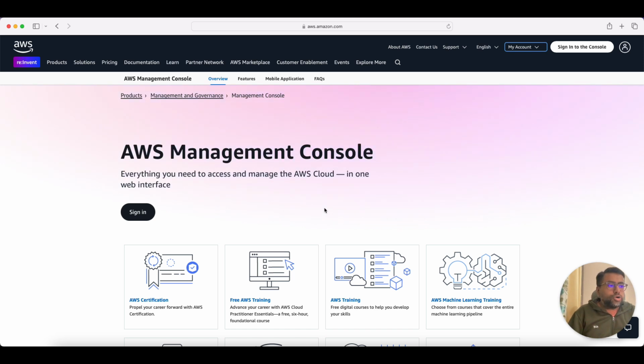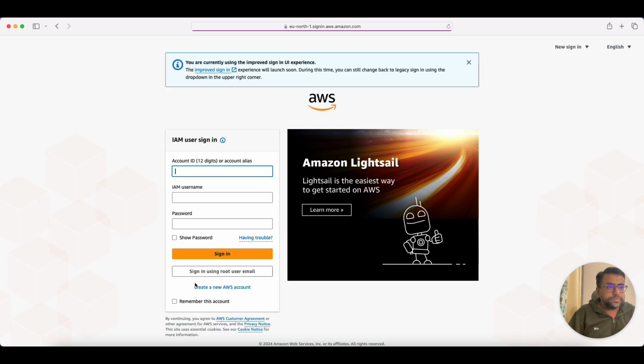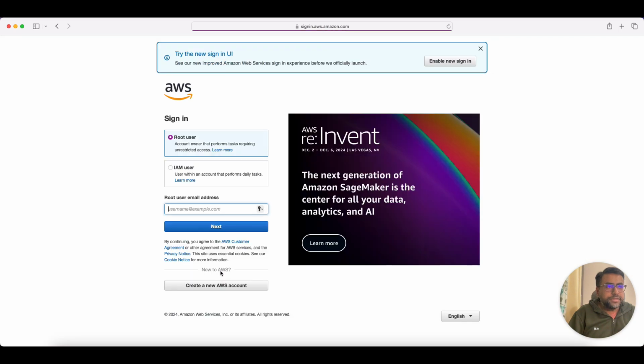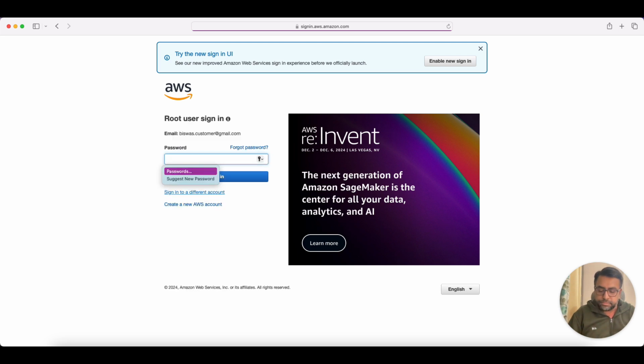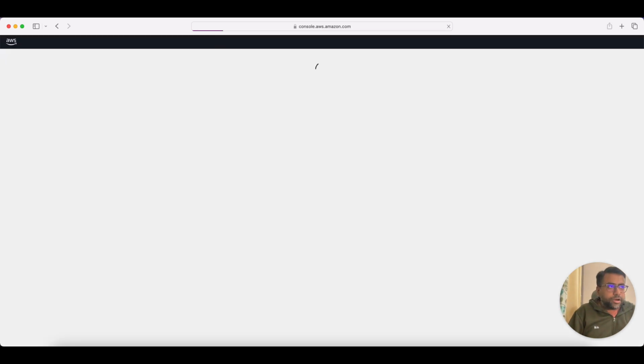So over here you can see I have the AWS management console open, and in the previous videos I have created the root account. I'm just going to sign into the console using the same root account. So we'll press this button, sign in using root user email. I'll quickly enter the email address associated with that account, and then the password. Okay, so we are in now.